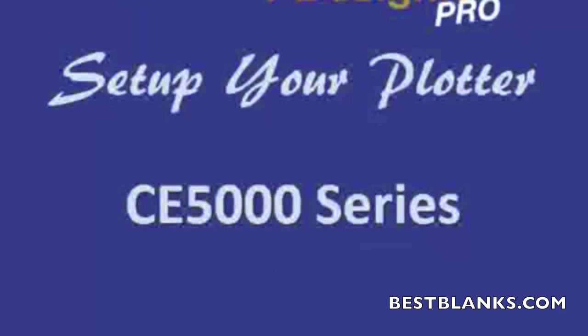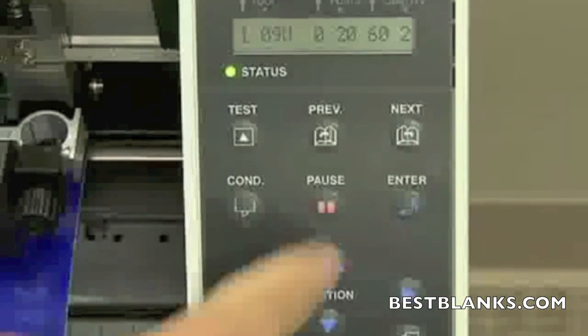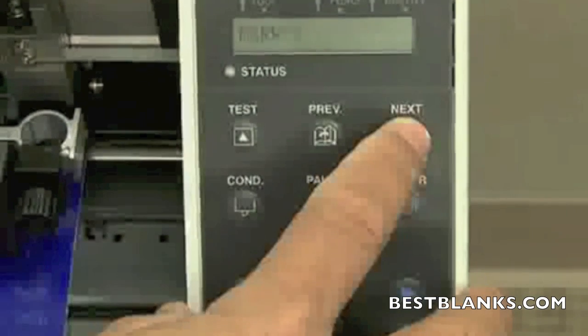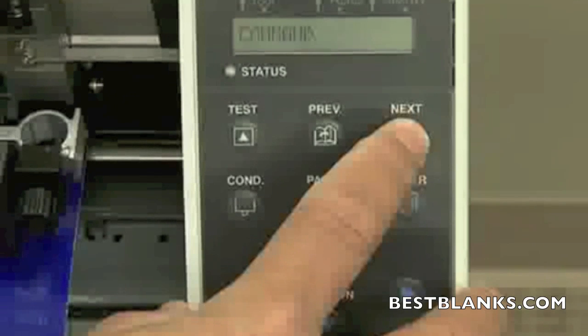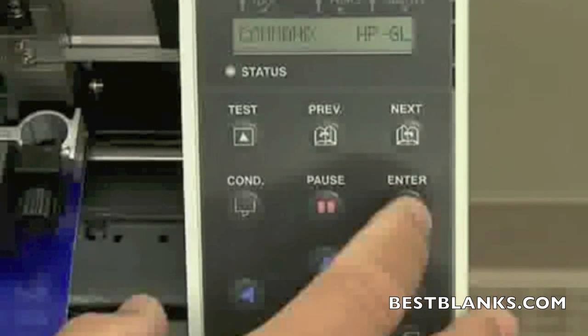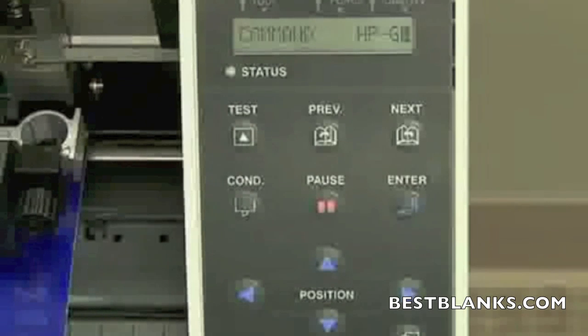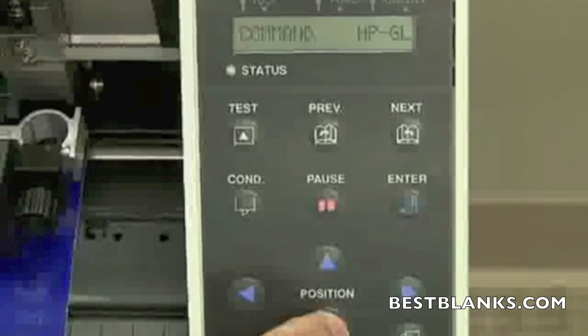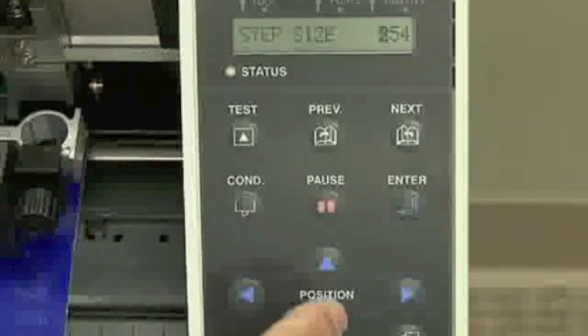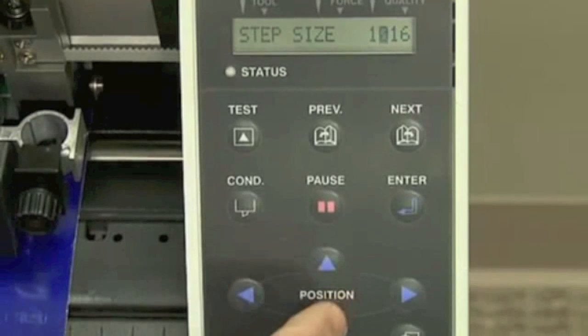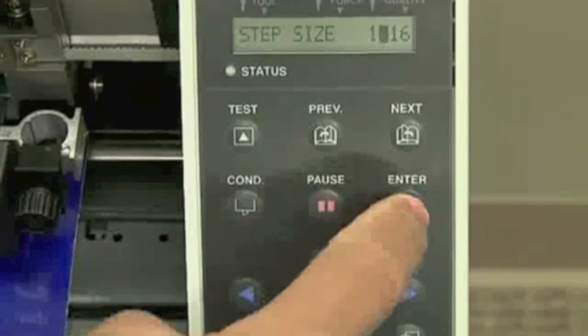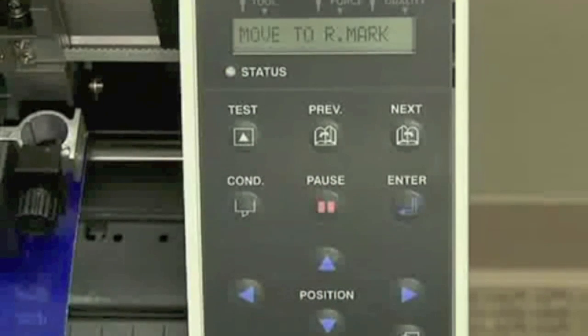If you own a CE5000 series plotter or a Graphtec Pro, start by pressing the pause key. Press the next key until you see Command. Press the Enter key, and this will display either HPGL or GPGL command language. Change the command language to GPGL by pressing the down arrow key once. Once GPGL is displaying, then press Enter. Next, set the step size to 0.025 millimeters or 1016 by pressing the up or down arrow keys. Once the value is set to 1016, press the Enter key and then press the pause key to put the cutter in ready mode.